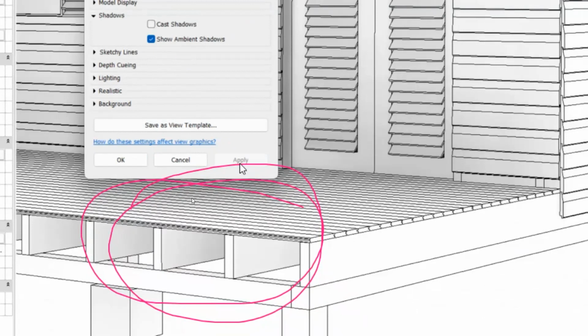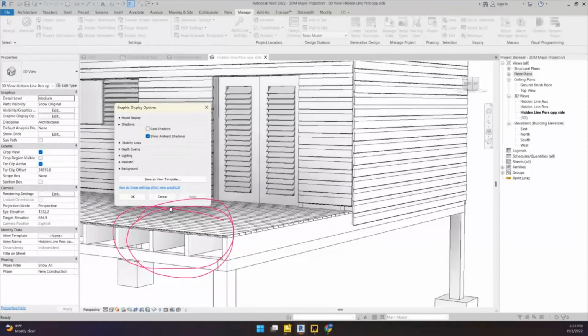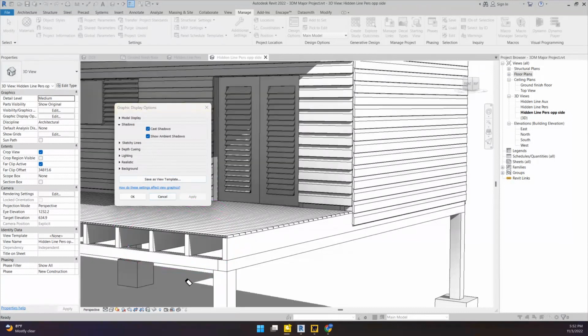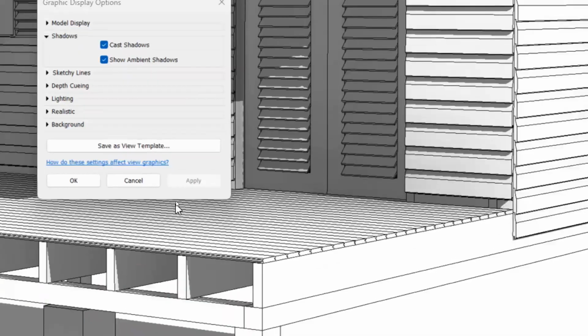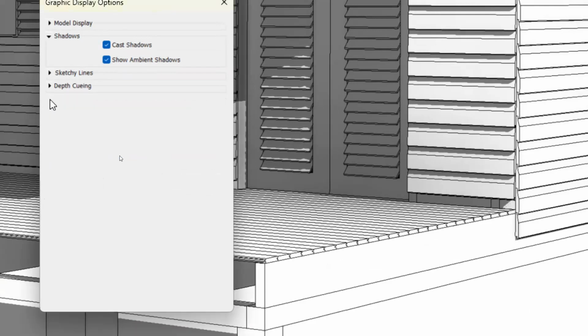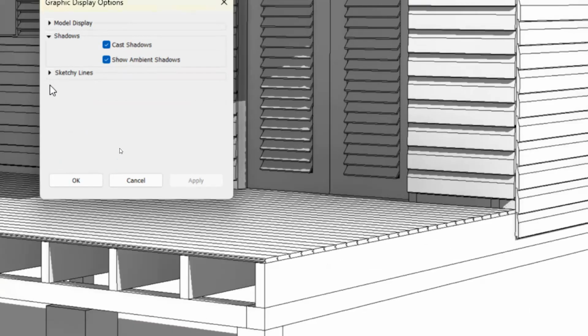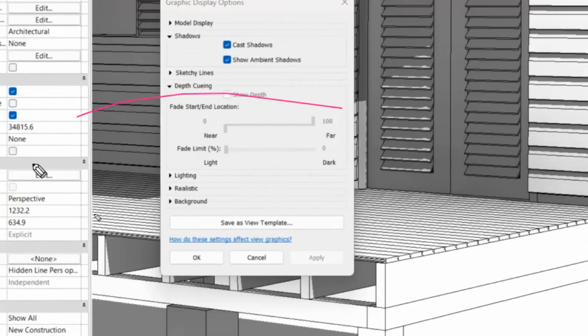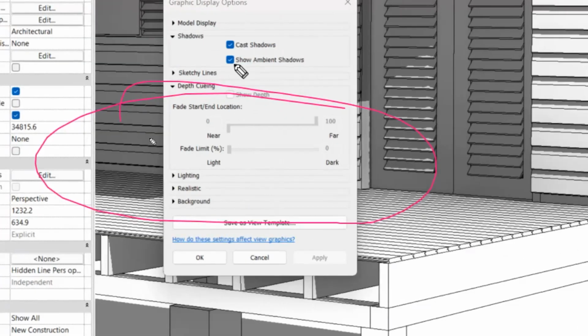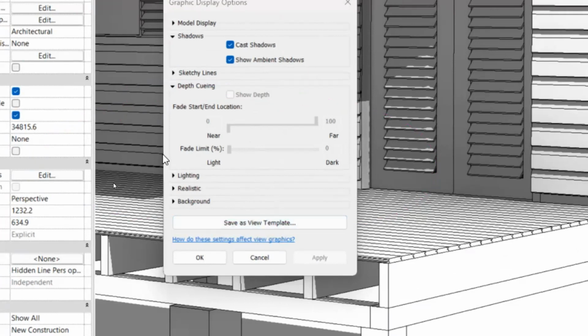Yes, sir. All right. So ambient shadows are kind of like soft shadows, but they're not really soft shadows, but it kind of simulates that. So if I turn on ambient shadows and cast shadows, so let me turn on both of those, you will get something closer to a realistic effect. Now also there's another thing called depth cue, and that is usually grayed out. And we're going to also take a look at that to see what that does, but we can't edit that right now because depth cue is only used in elevation and section views.